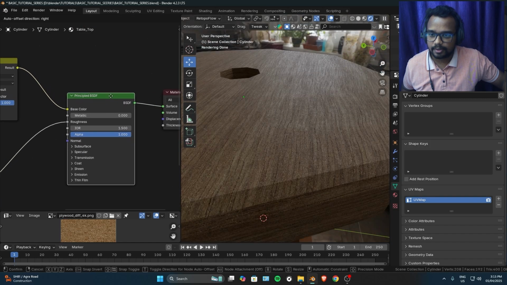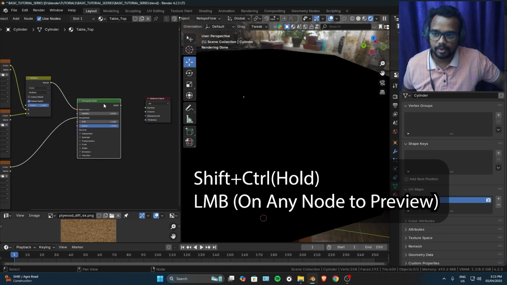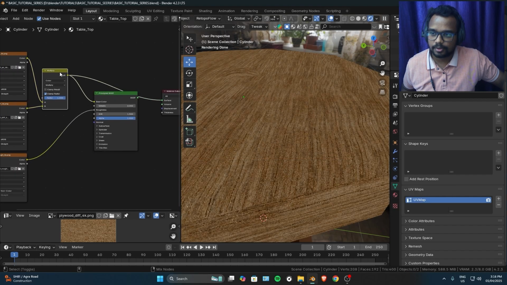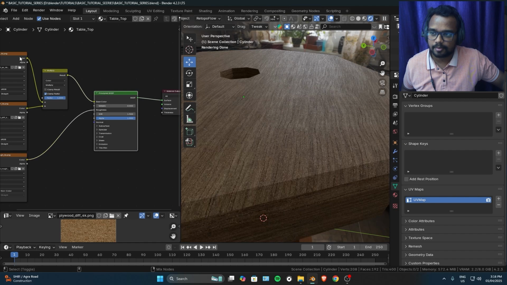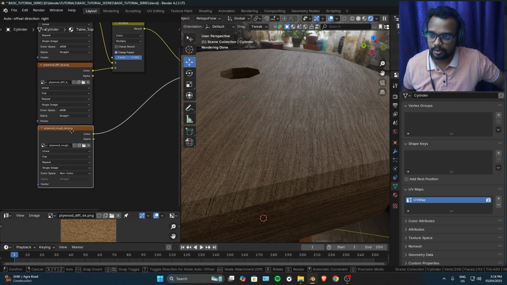And we are going to make it preview like that. So the way I switched directly like that was by holding down Shift, Control, and then left mouse button. So that way you just preview that node. So Shift, Control, and left mouse button on any node, and you can preview that. And this is because of the add-on Node Wrangler. So if you haven't turned that on, do turn that on.